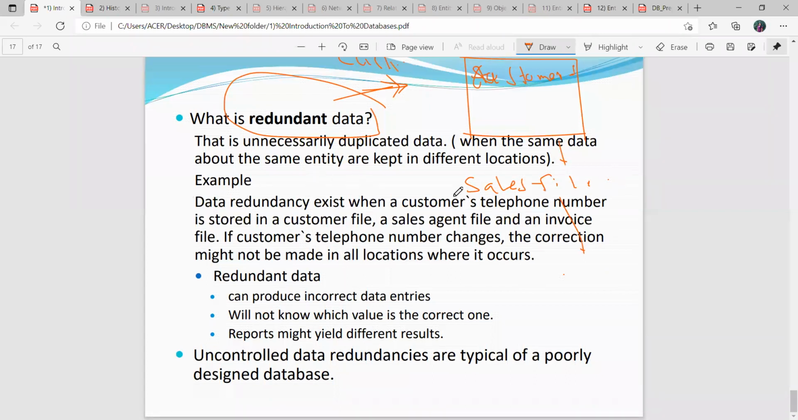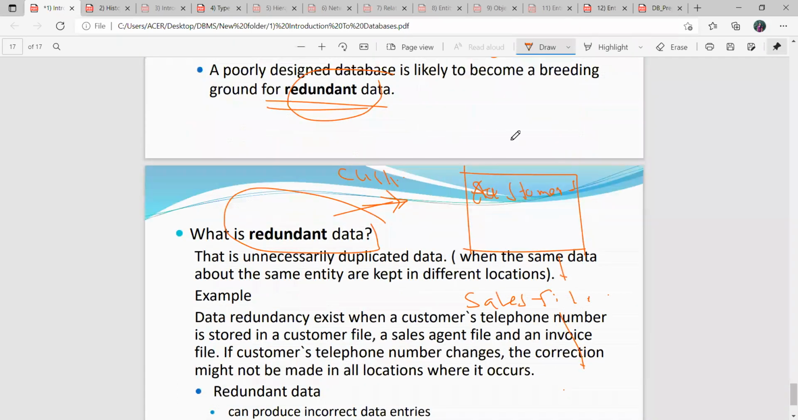Data redundancy exists when the customer telephone number is stored in a customer file, a sales agent file, and the invoice file. If the customer telephone number changes, the correction might not be made in all locations where it occurs. As an example, let's take the customer file.